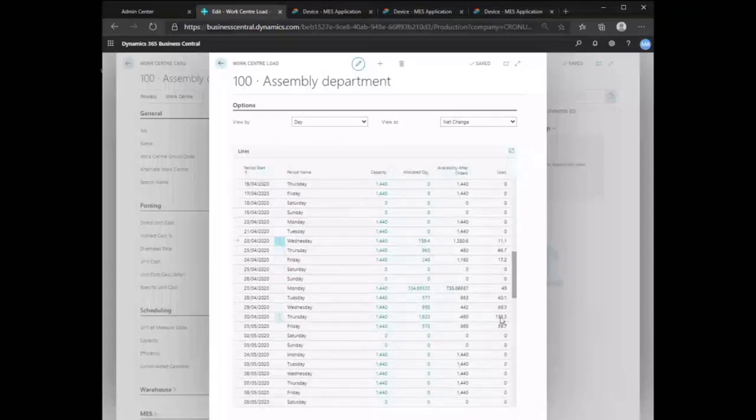So suddenly I start to see that actually on 30th of the 4th, 2020, I have an issue because I have a loading of 133%. So clearly I've got to go and pull something forward and make it a little bit more sensible. But that's where we define that capacity.